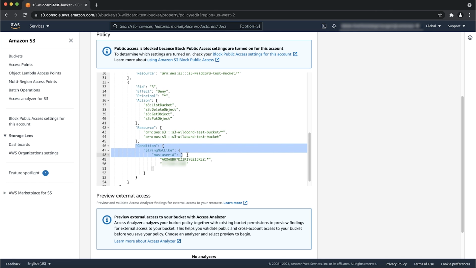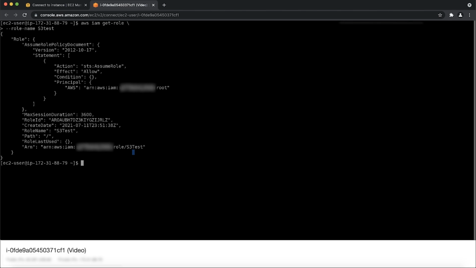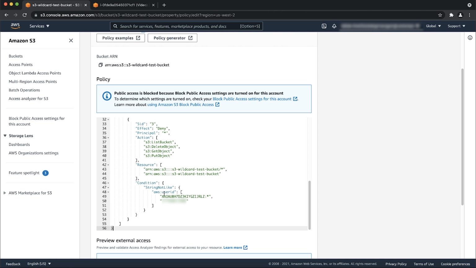The deny applies only if the AWS user ID string is not like the following value. We can retrieve the desired user ID value using the AWS CLI. Use the command get-role and provide the name of the role. We want the role ID value. We then add a wildcard to the user ID value to include all possible names passed by differing calling processes such as applications, services, or instance IDs.